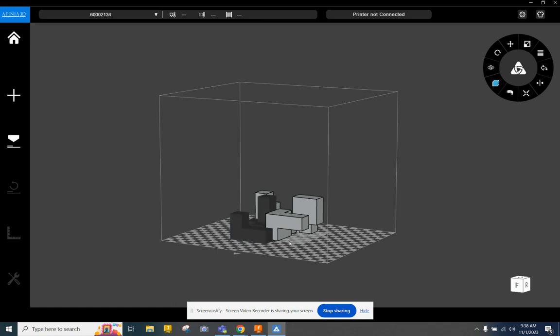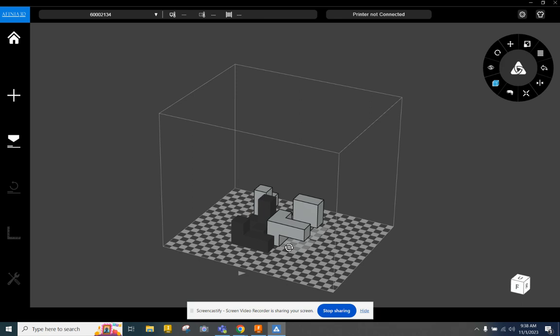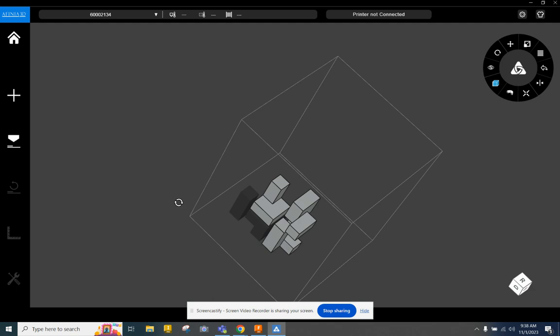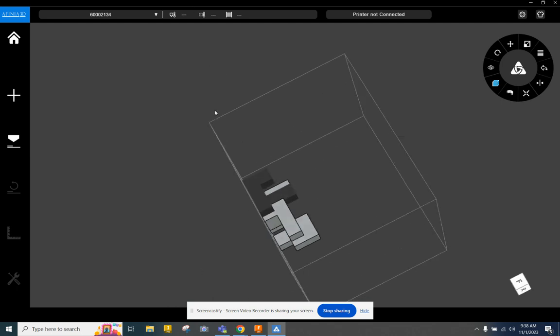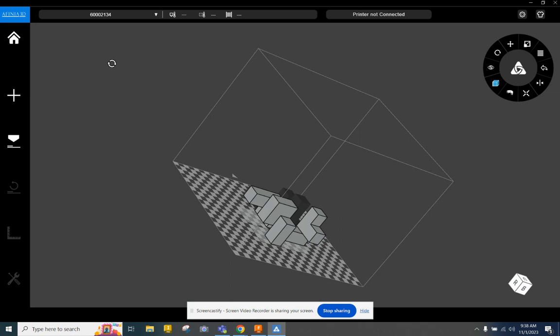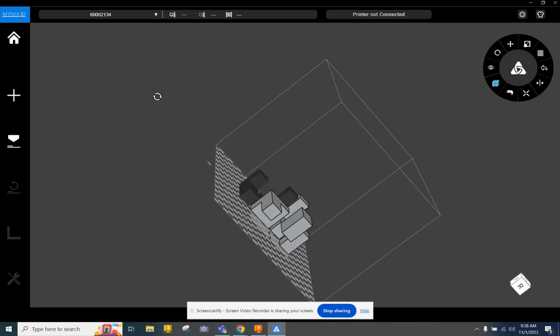Now, with the roller ball of your mouse, you can kind of zoom in. If you hold down the left mouse button, you can roll things around. And you can see I've got an issue here. This checkerboard area, that's the bottom of my 3D printer. That represents the bottom of my 3D printer. And a lot of my parts have got gaps in between the bottom of the 3D printer and the bottom of the part. It's not the end of the world, but that's going to add to our print time.